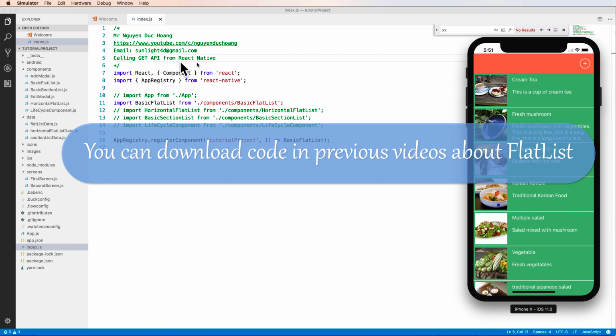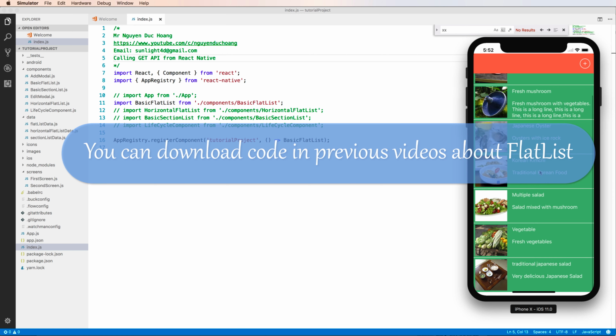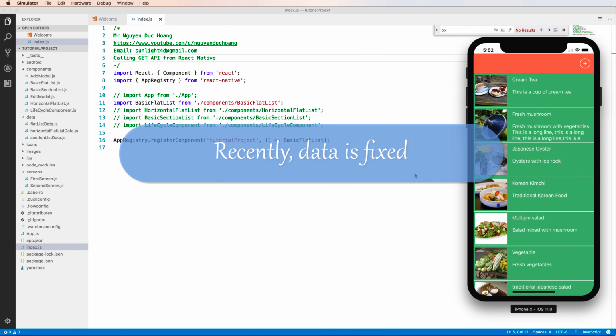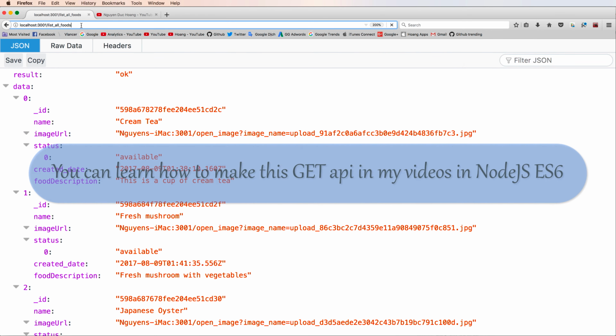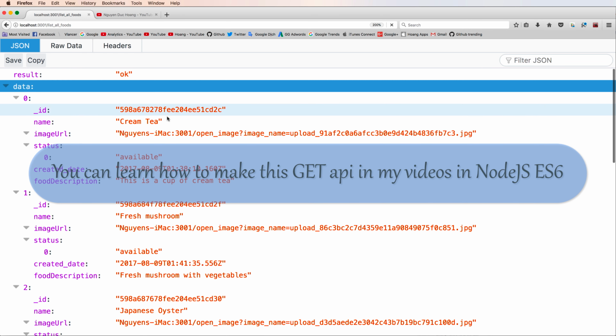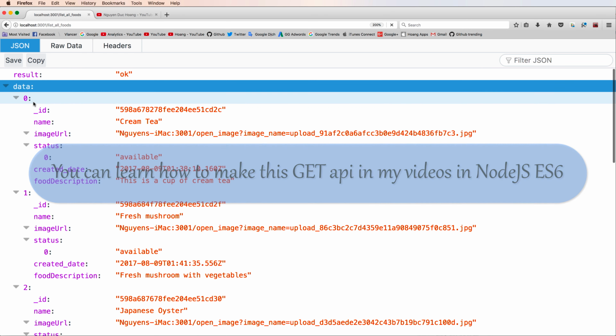Okay, firstly, you can download the code from the previous lesson video about FlatList. In that previous lesson, I showed you the data was fixed. Now I will change the data here to data from the API, and you can learn how to make this get API in my videos in the NodeJs ES6 playlist.